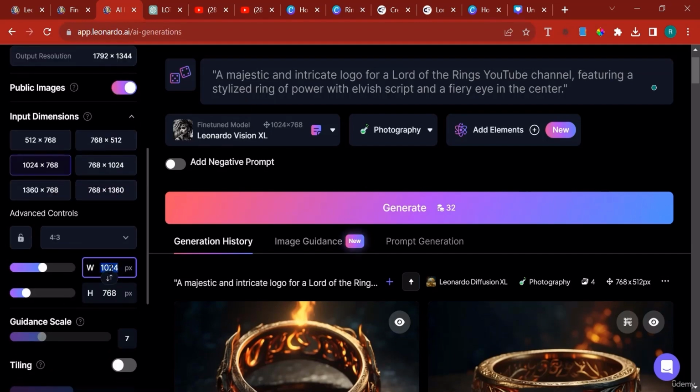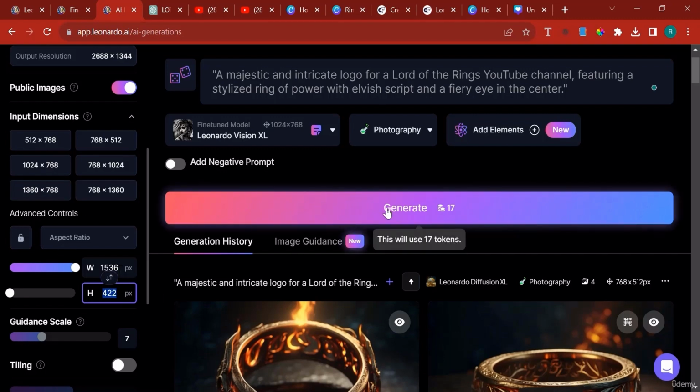I can go here to the width, 2,560, and to the height, I'm going to make it 422. Now it's not going to be a perfect image. Now the max I think here is 1,563, which means that we need to lower this, but it's okay. I think it's better. Let's just generate and see.